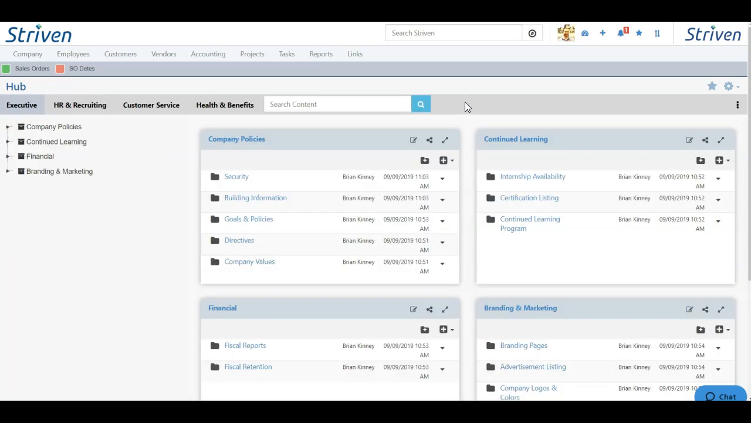Hub is a fantastic place to store individual documents related to your company or divisions, and is a great place to direct new and existing employees to company or divisional information.